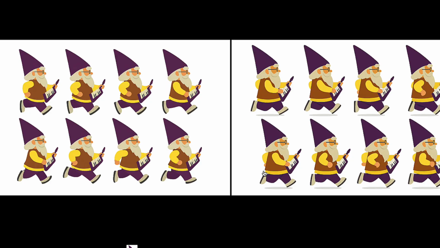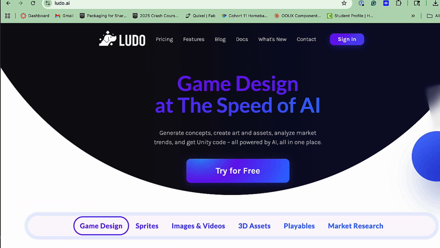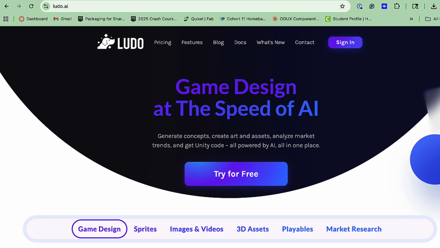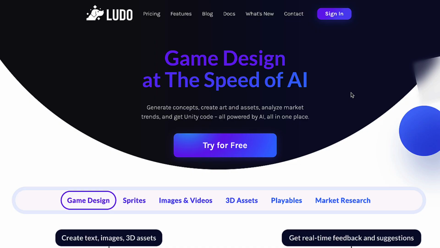Well, sometimes you just need to try a different AI. There is an AI called Ludo.ai, and Ludo is specifically designed for game design. Ludo AI has been around for quite a while. It's one of the older generative AI softwares out there. And because they started off specializing in game art, their tools are much more adept at this sort of thing.